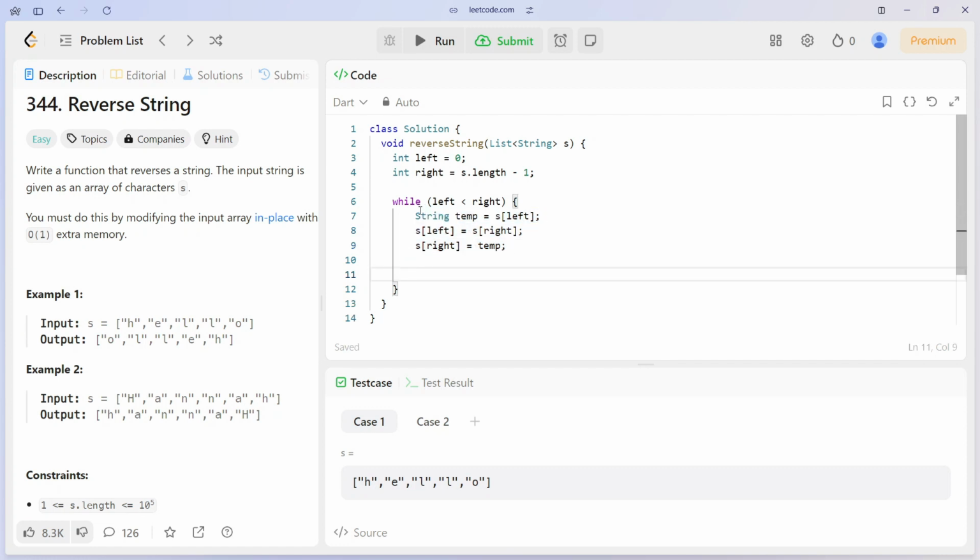Let me explain again. This line stores the value at the left pointer in a temporary variable, which is temp. Next line, which is this, assigns the value at the right pointer to the left pointer, effectively swapping the values. At the last, this line assigns the value stored in temp, originating from the left pointer, to the right pointer. By this, we have effectively swapped the values.